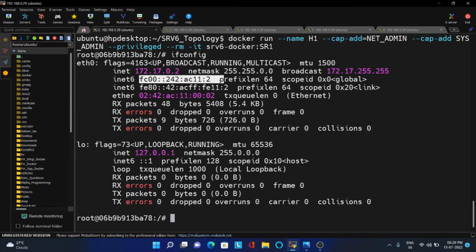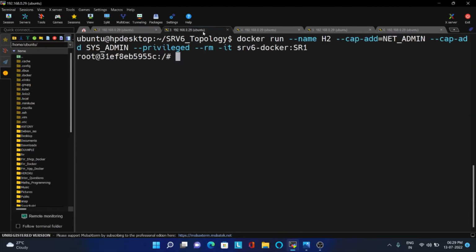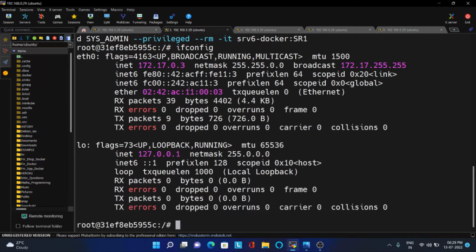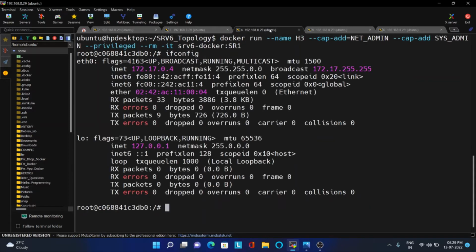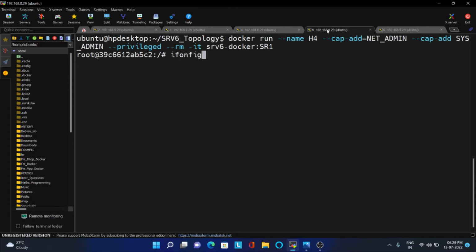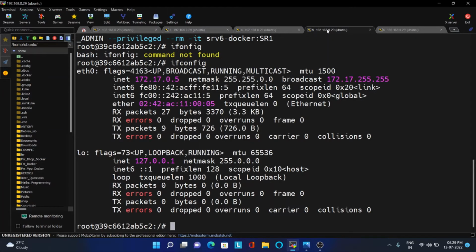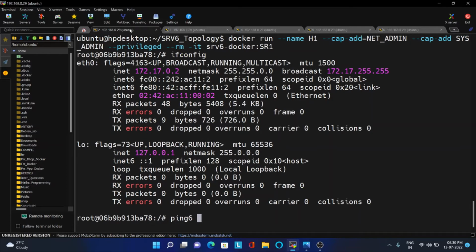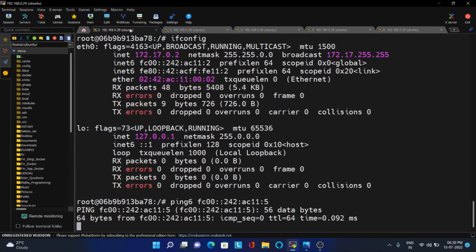See, this is 2. This is 3. 4. And this is 5. So now we can directly ping to this 5 from 1 because all are in the same bridge.